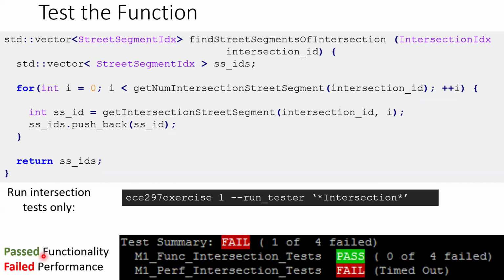And after this, when you run the ECE297 exercise tester, you can choose which tester to run by using --run_tester and star intersection star. You can do this, and you'll see that it will only run the testers that are about intersections. And after we implement this function, we'll see that the functionality test is passing, but the performance test fails. This is because functionally this works, but it's not fast enough.